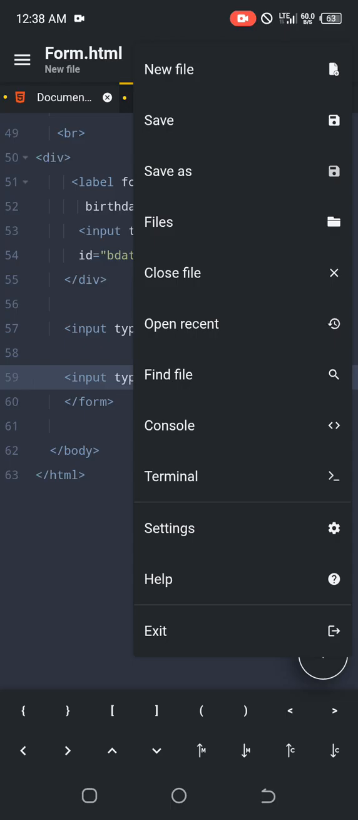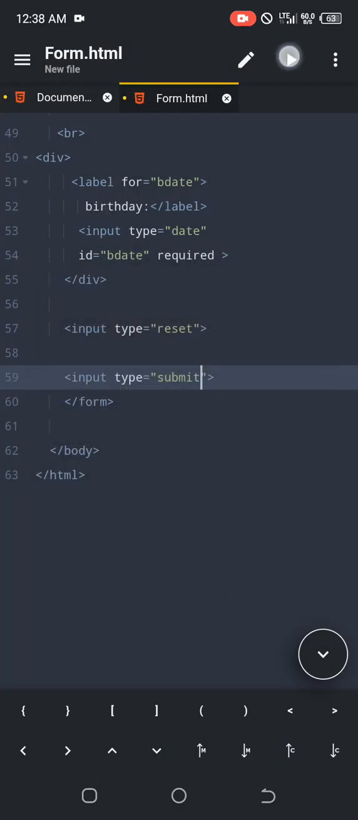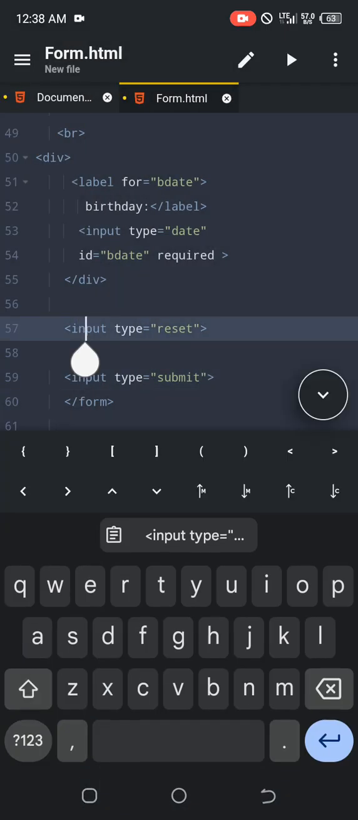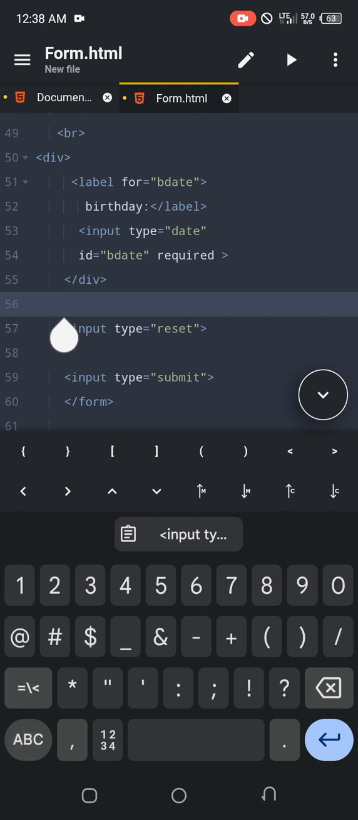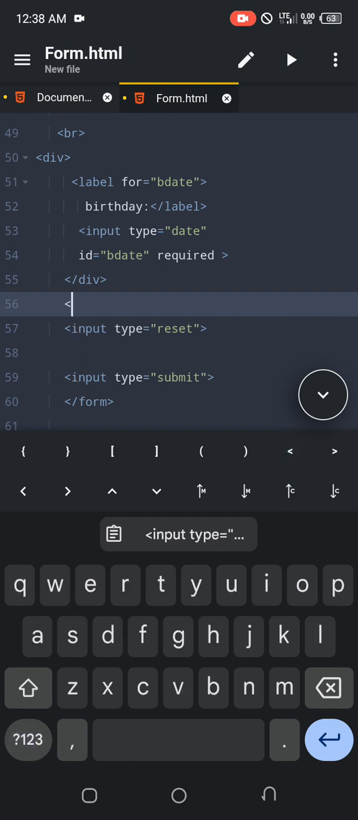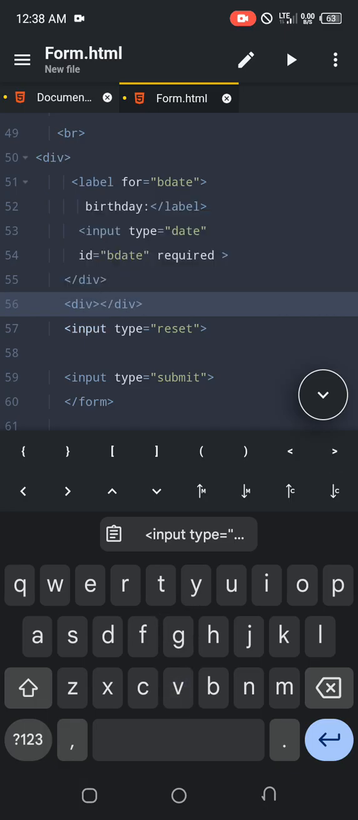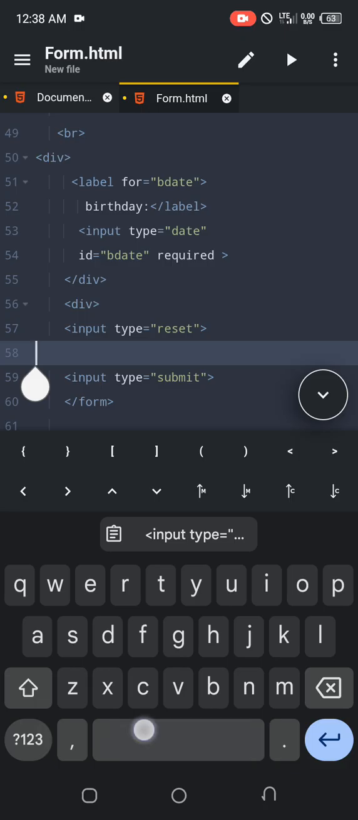So let's see. So you can see they are in the same line. So how can we separate them? We'll go to this place. We'll put div to separate them, to make them one line each. So I'll be putting div, and I'll put it here again. Close tag, div.